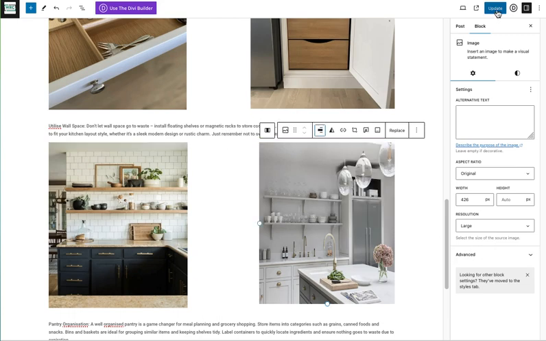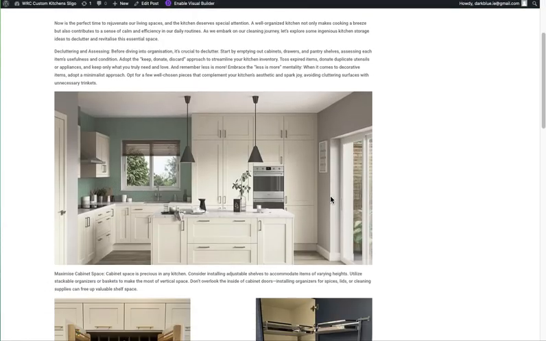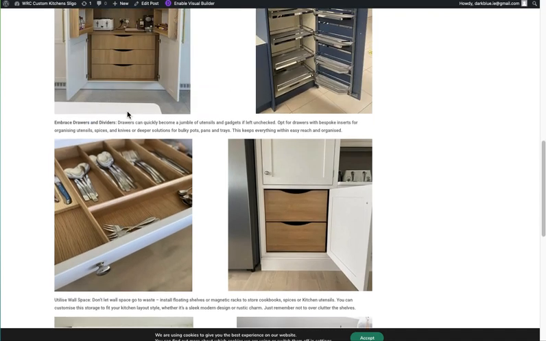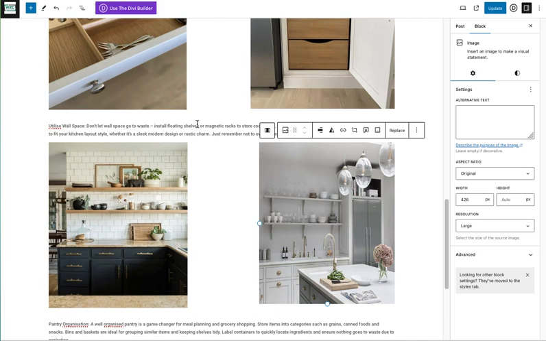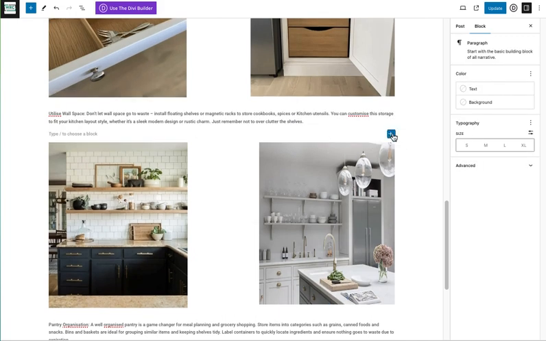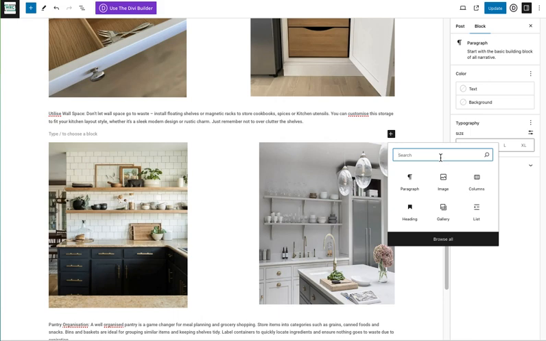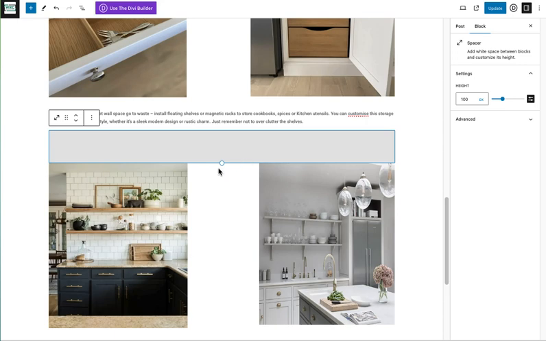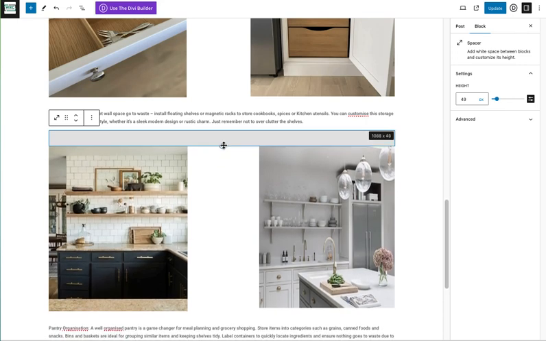So like I said, you click update and we can view the post now, and there we go, we have our images in place. If you think, oh, that text is a bit too close, we have a block for that too. So say for example you want to add in a new block, click on the plus button, and you can just do a quick search, spacer, there's a spacer. See, so now we can create space between this, that.